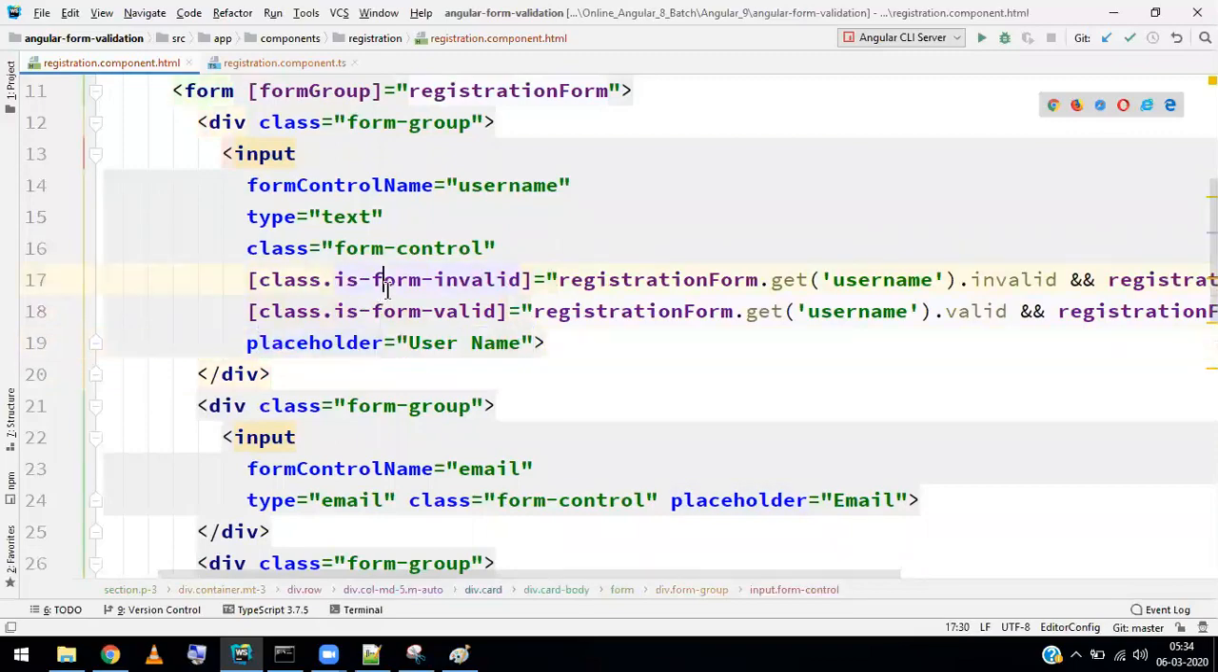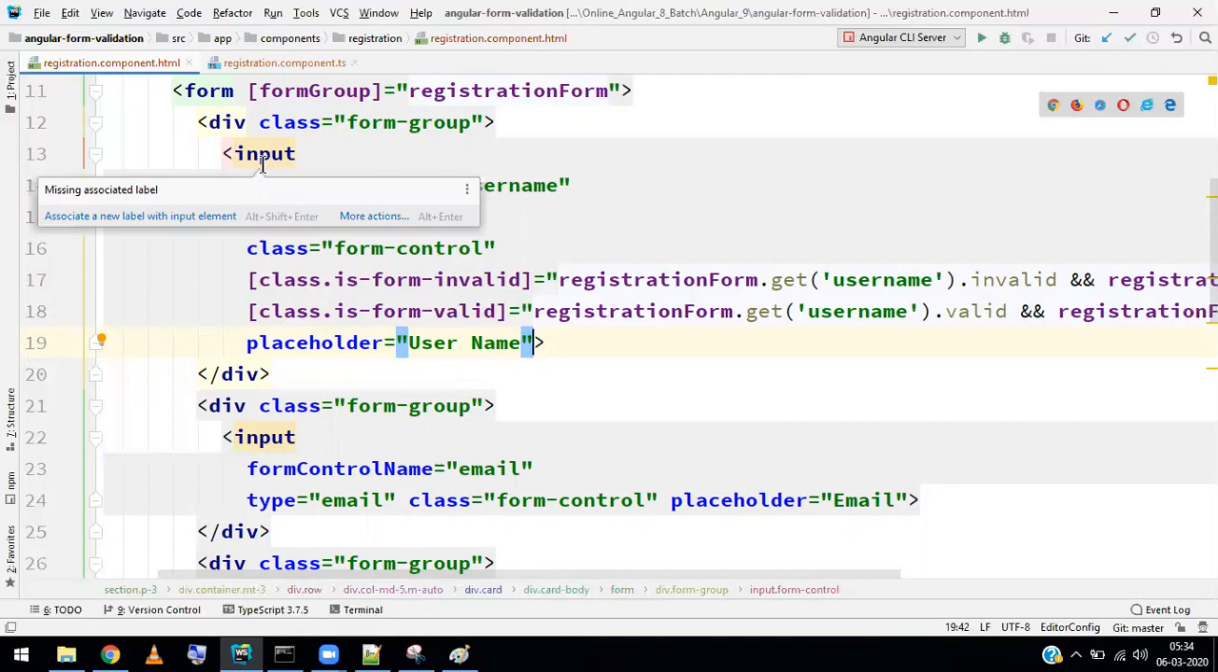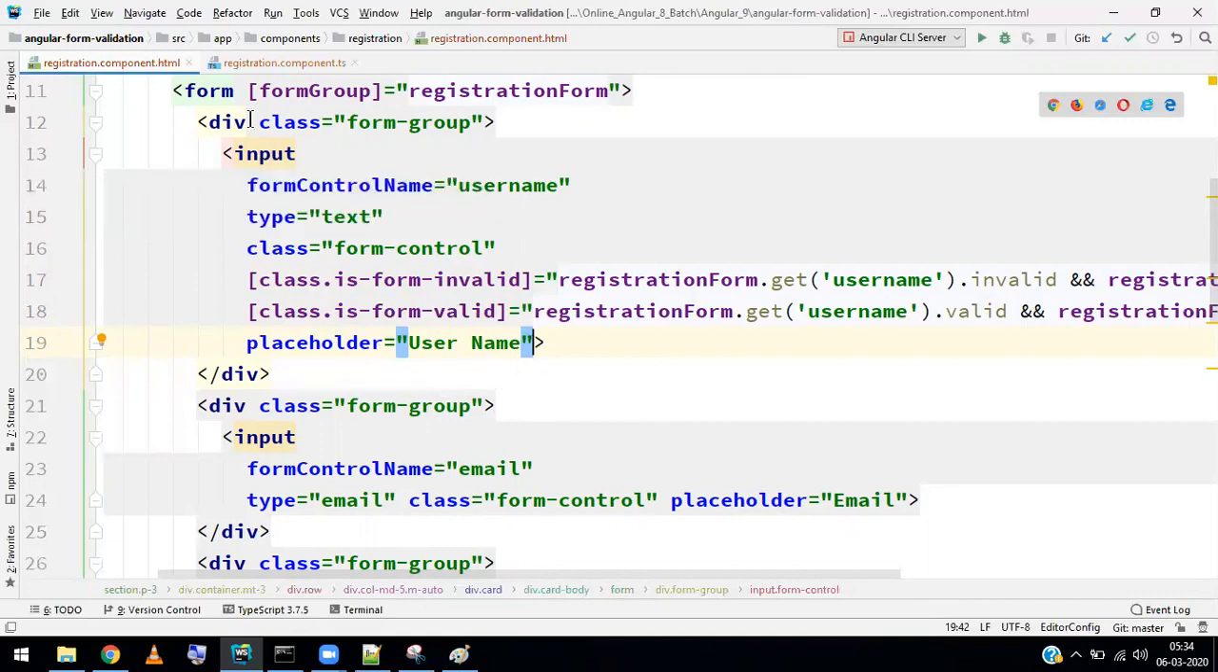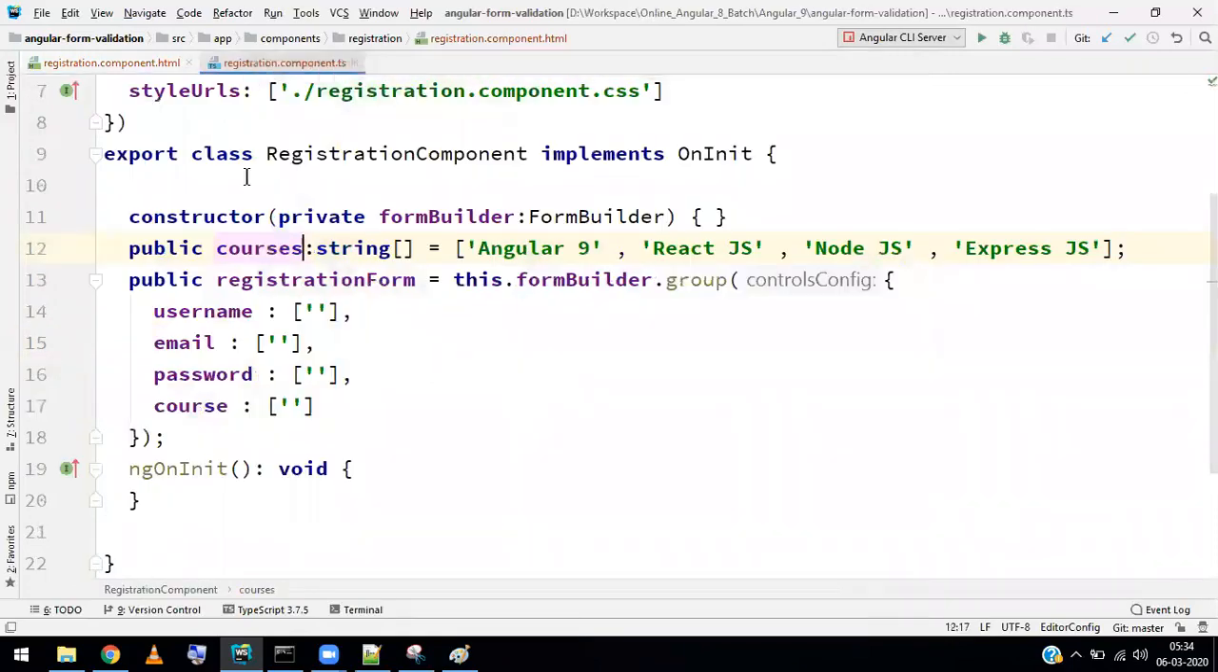So previously, in the template driven form, we gave the required attribute and pattern attribute here, but in the reactive form we must not use the required keyword in the template. What you have to do is write the validation logic from the TS only. For each specific field, which is called a form control, you can add a comma and take an array of validators.